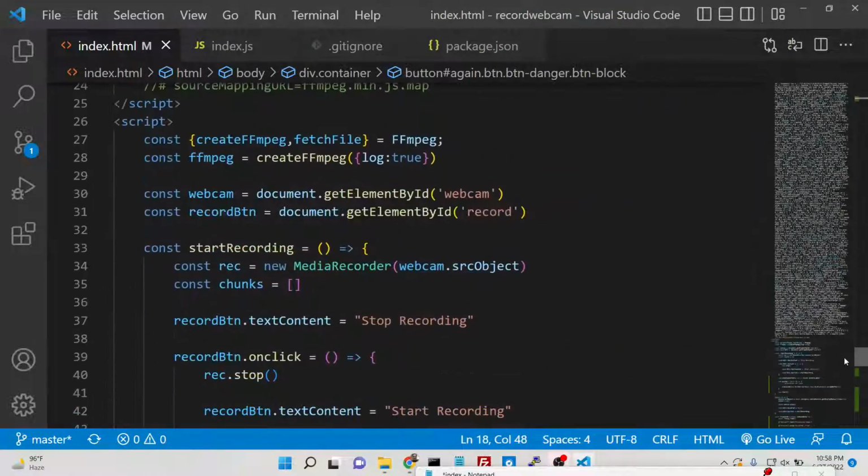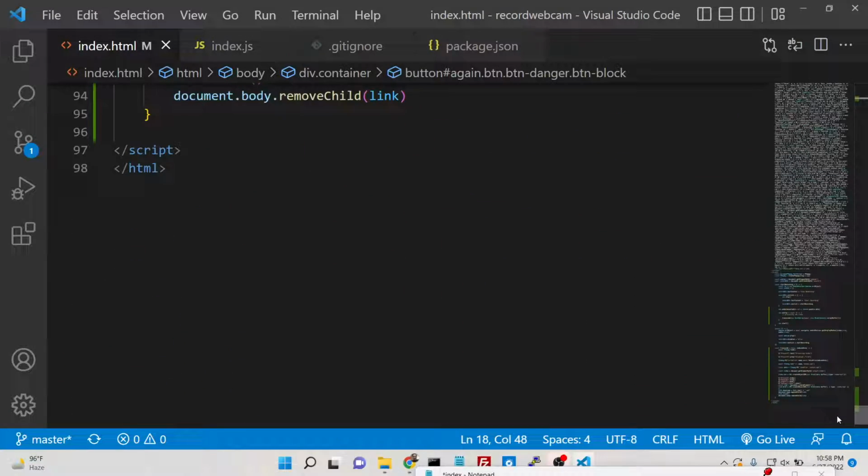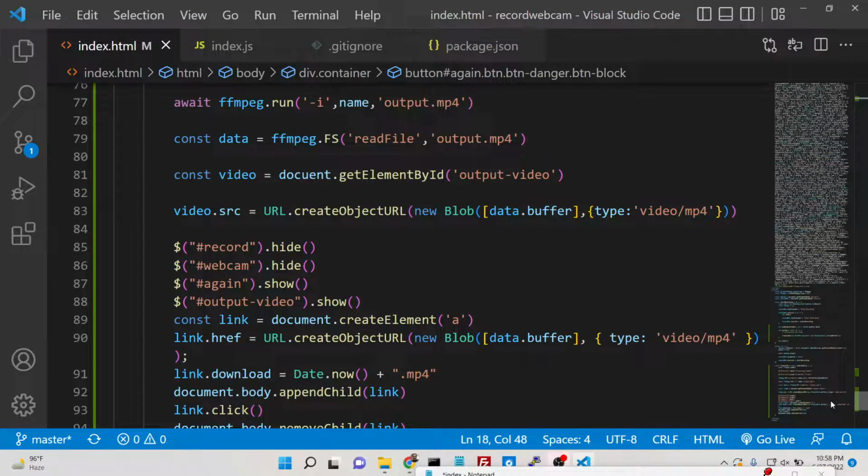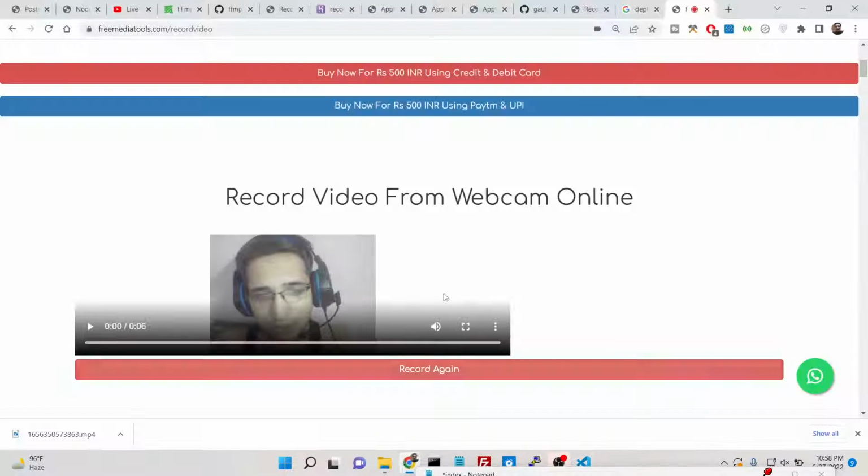So this completes your application, guys. This is all the code which is required for this application. I have shown you step by step how to do this. The end product will be like this. You will see that once again.